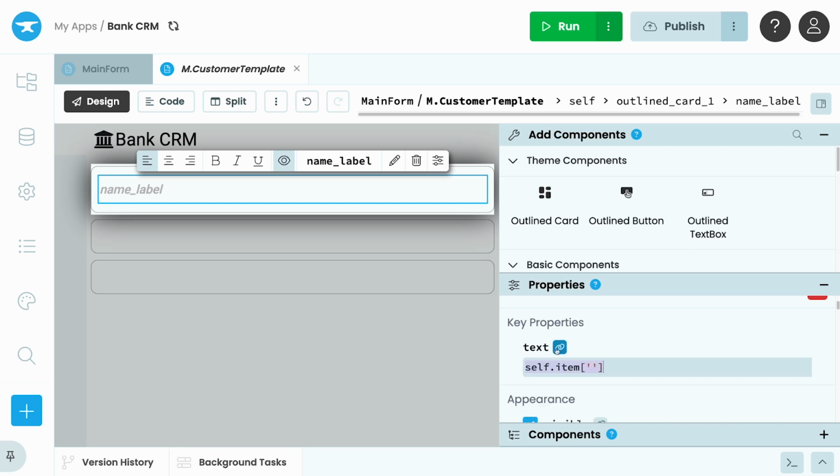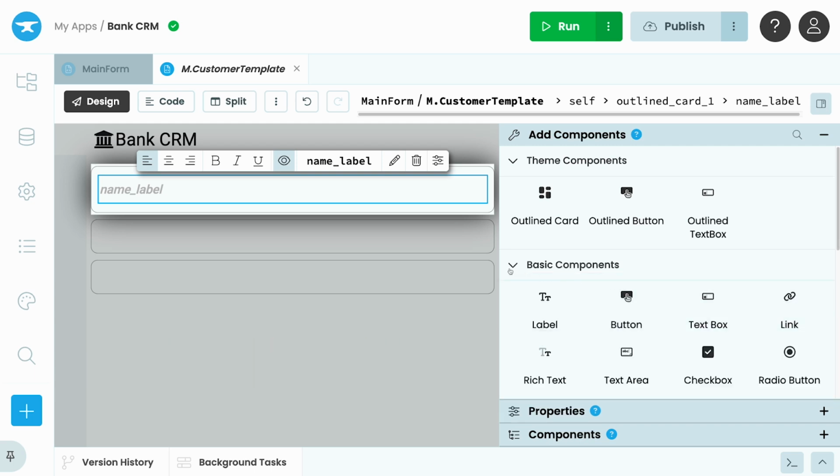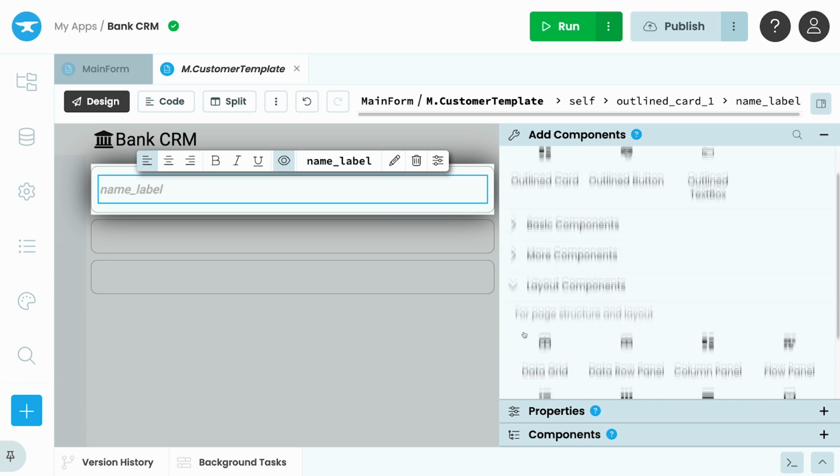Click the link icon next to the label's text property and enter self.item name. That's it. The label will now automatically display the customer's name from self.item with no extra code. This is equivalent to writing self.namelabel.text equals self.item name in the form's code. Now let's add the rest of the customer details.